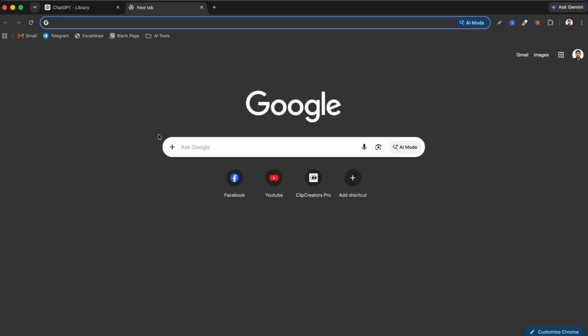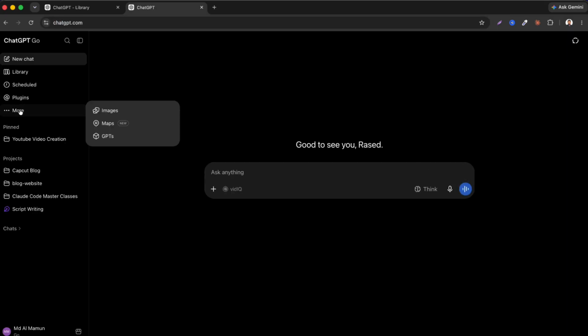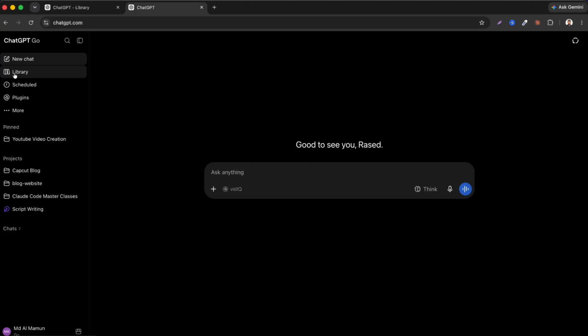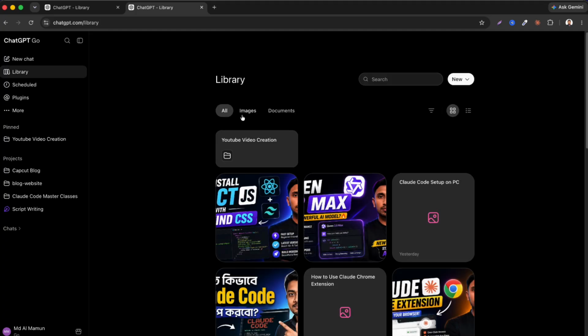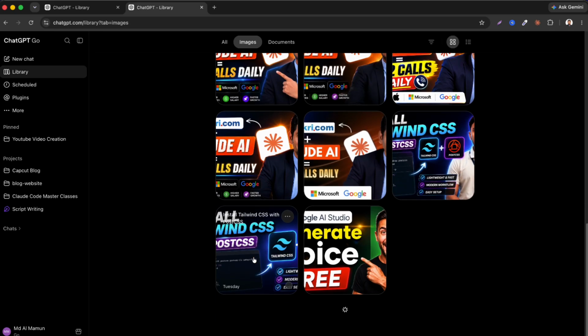At first, you will go to ChatGPT. Then here you can see you have two options. You can go to your library. Then you can just click this image tab and you will see all the images you have generated previously.